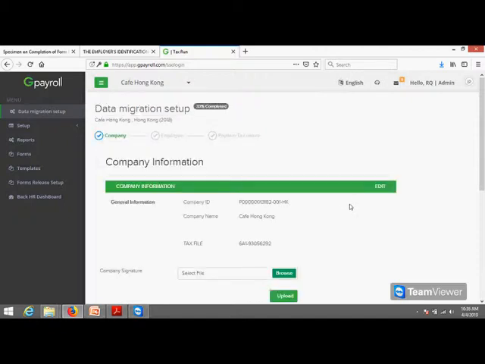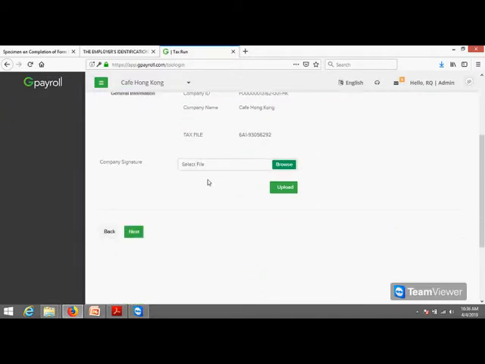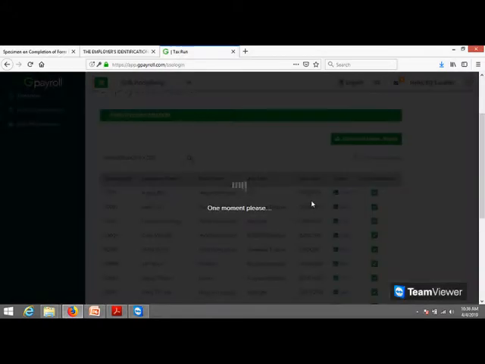The first step is to verify your company information, the name and the tax reference number. You can also insert an image of your company signature and upload it into the software. This signature will then appear on the tax forms when you generate them from our software. If everything is correct, just click on next.